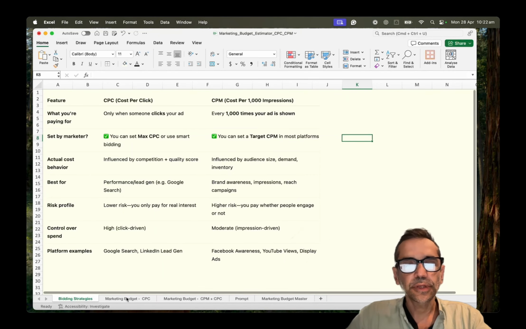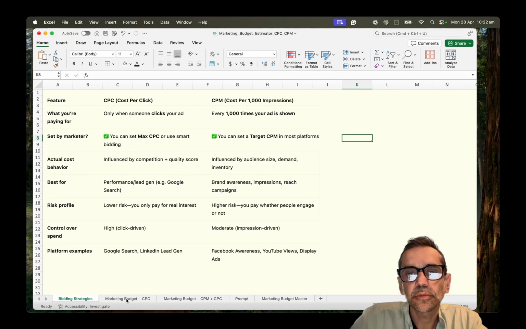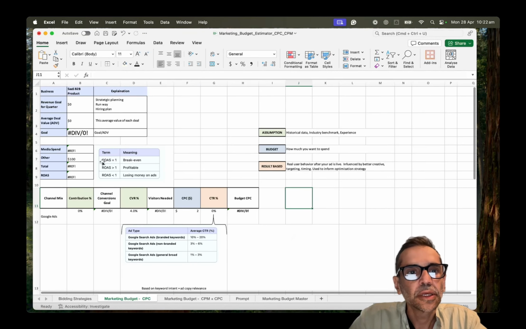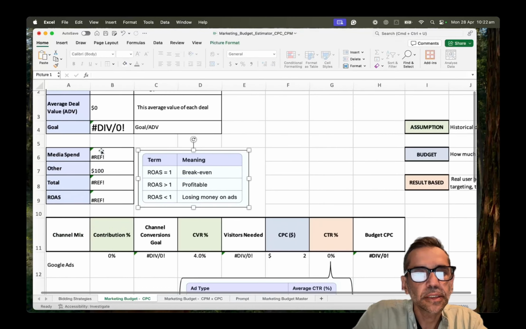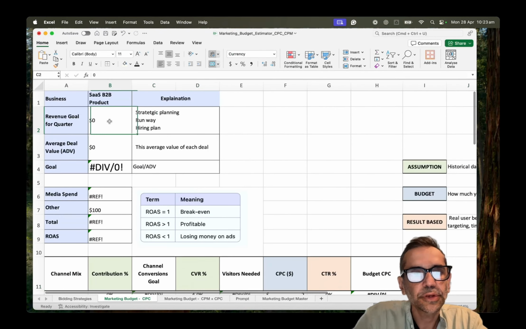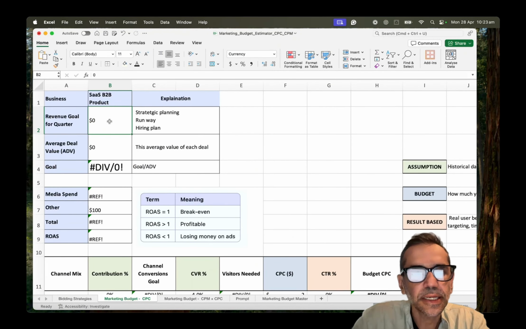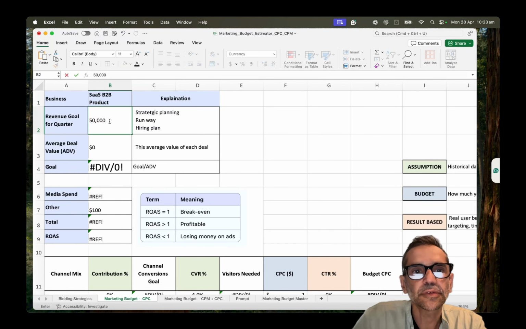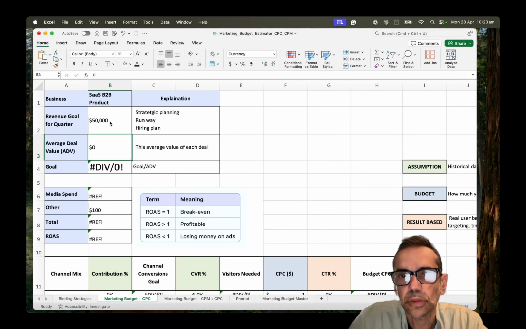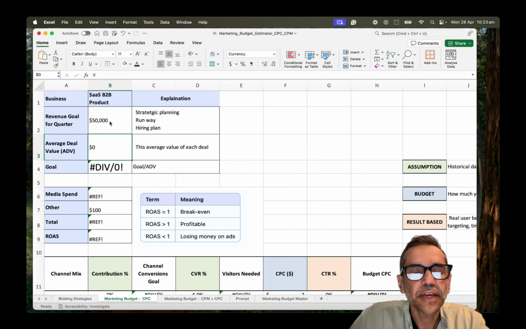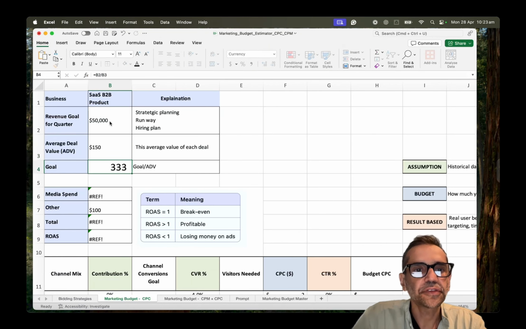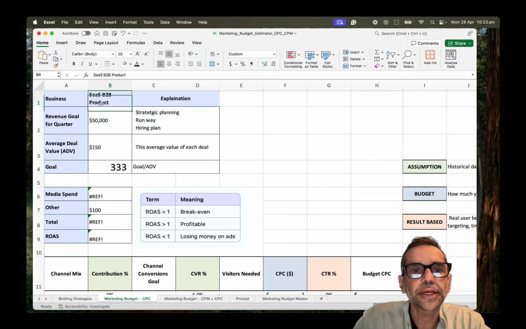Okay, so let's go into the budget, and we go into Lovable, and then my ultimate prompt for you to copy and use. Let's just zoom in here. These are just pre-fills. Let's just say you have a company with a goal for the quarter of $50 million, and the average deal size is about 150. So it's just a SaaS company, right? It's a SaaS game.